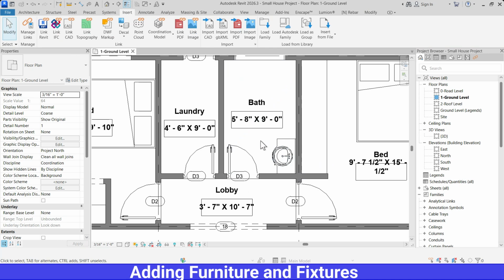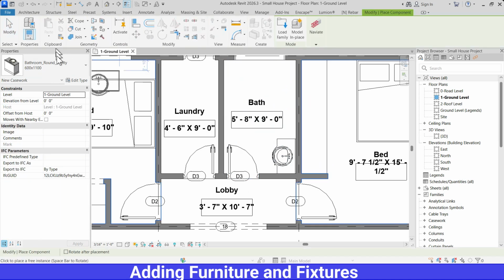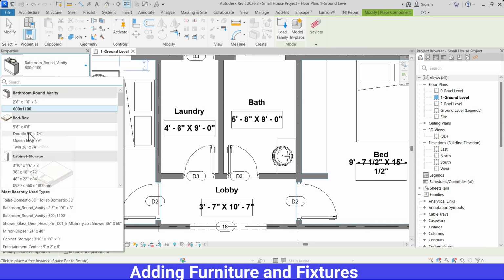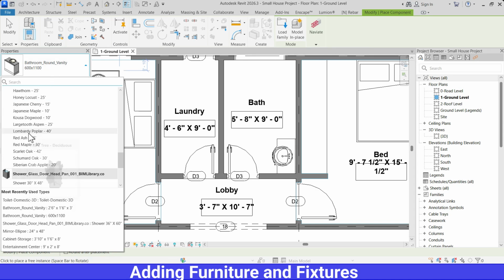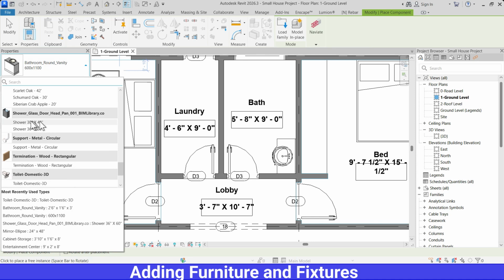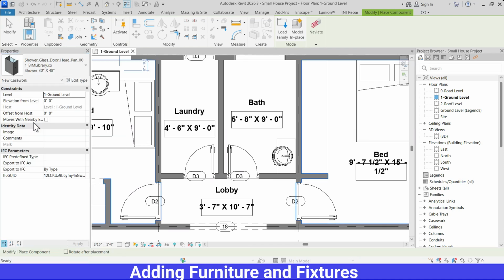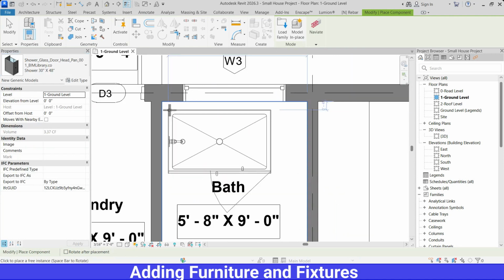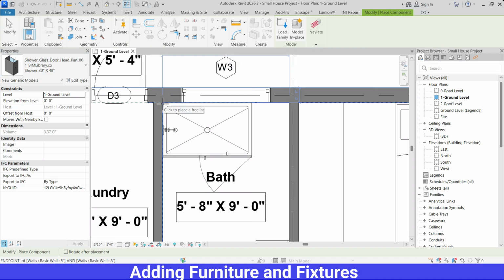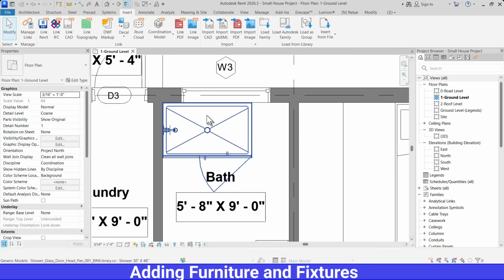Perfect. Again, press CM and select the shower. We have the shower family, complete shower cabinet. And if you want to place it here, but we need a size of 5 feet 8 inches by 3 feet.